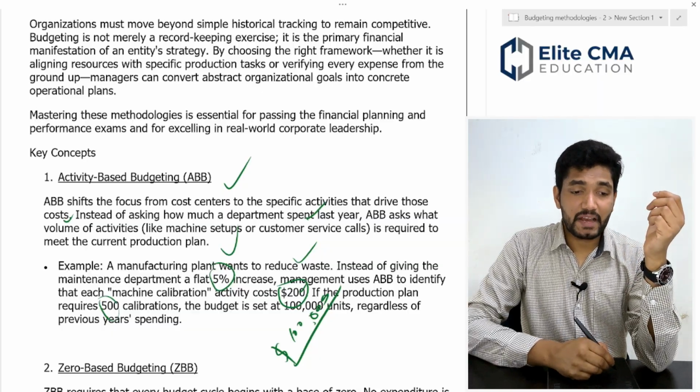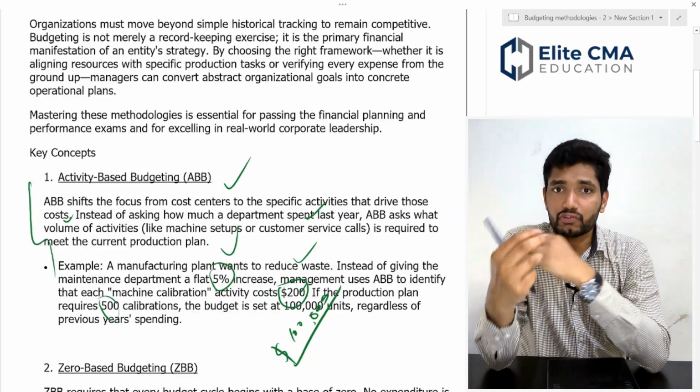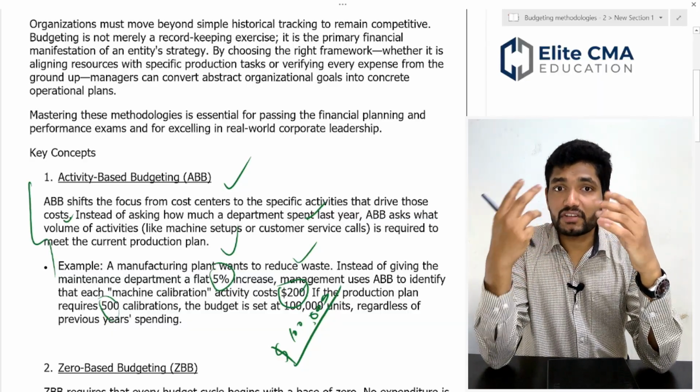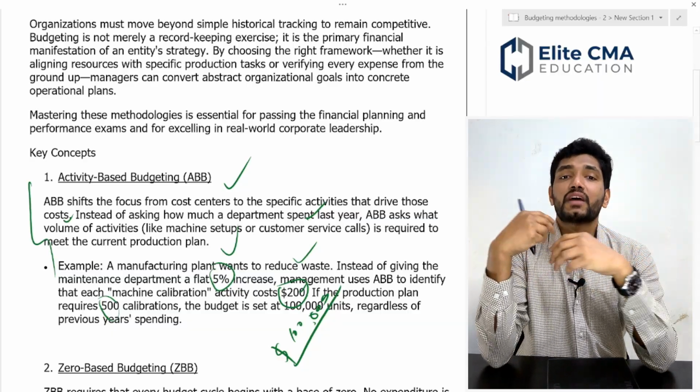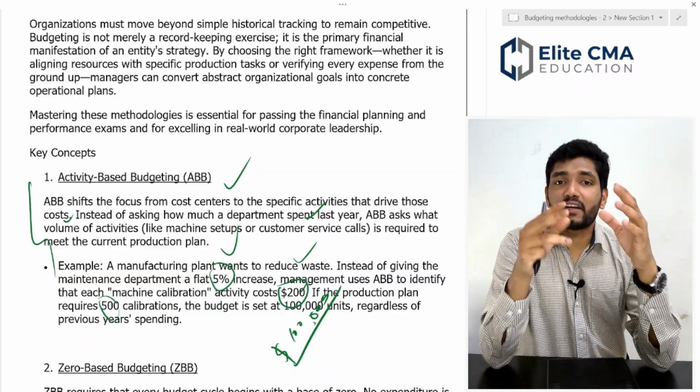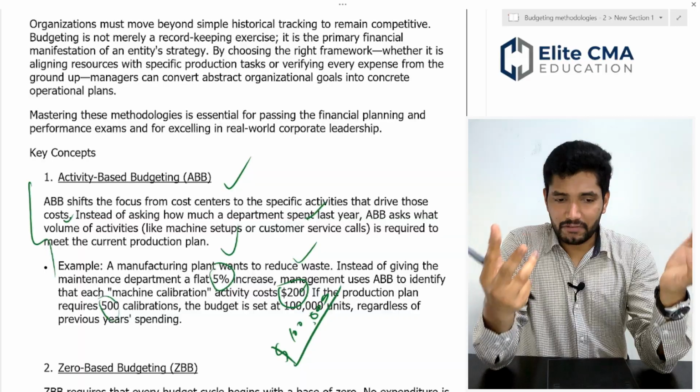So this is activity based budgeting. That means you are setting your cost, you are budgeting, based on the expected activity levels.